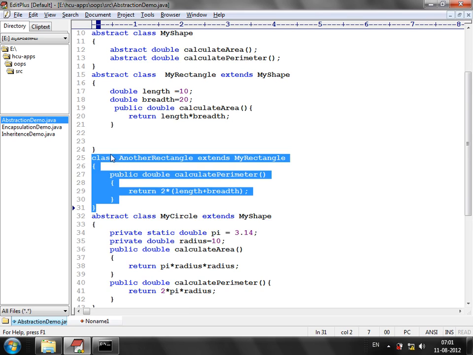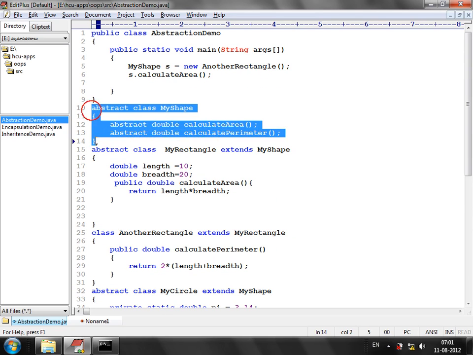Now, let's consider the class is MyShape. Can we call the class MyShape 100% concrete? No, it is abstract. Now, can we call the class MyShape 100% abstract? Yes.